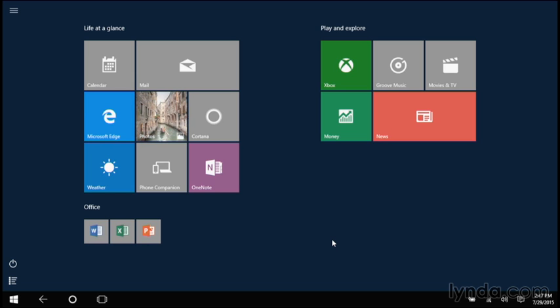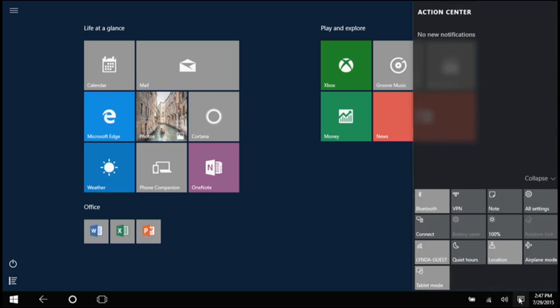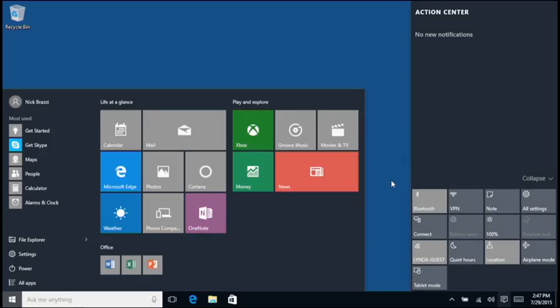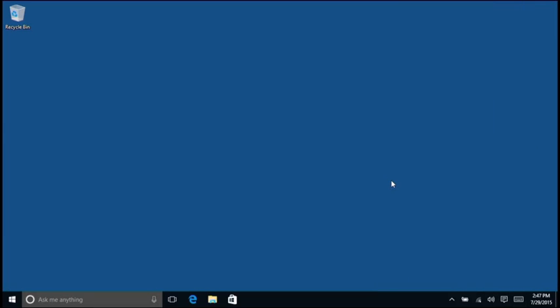But you don't have to use touch controls. If you have a mouse and a keyboard attached, you can still use those. So to get out of the tablet mode, I can just use my mouse. I can click on the button for Action Center, click on the button to exit tablet mode, and now I'm back to the normal desktop view.